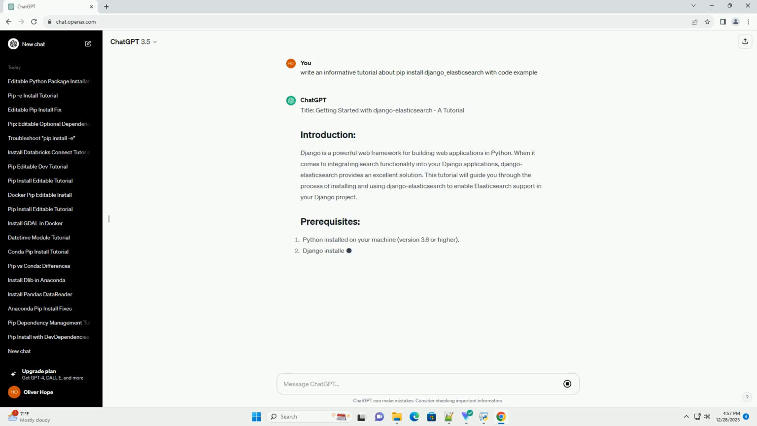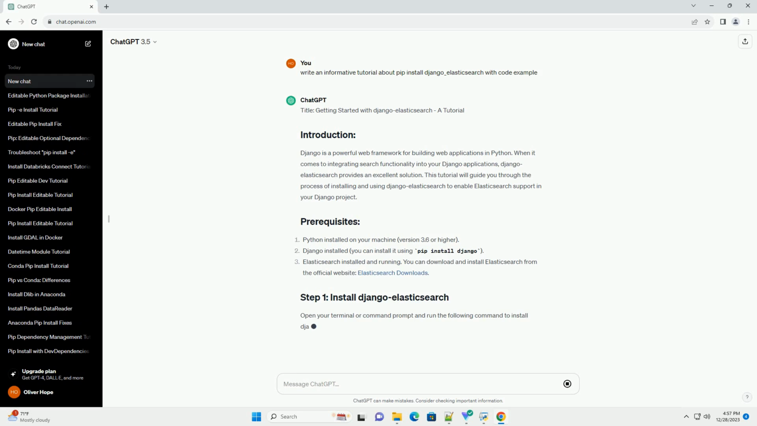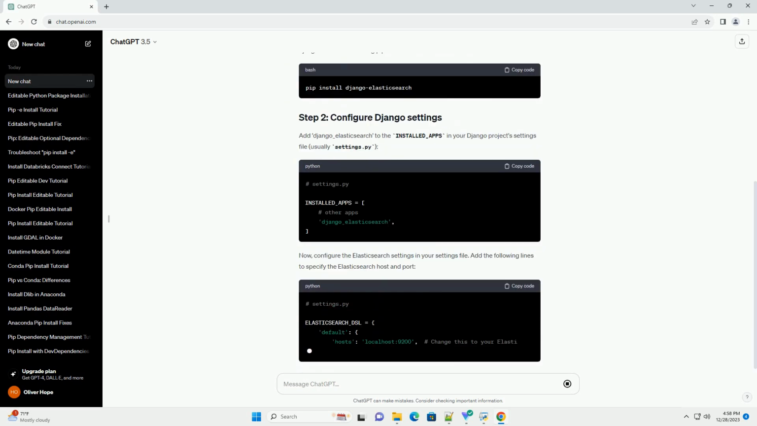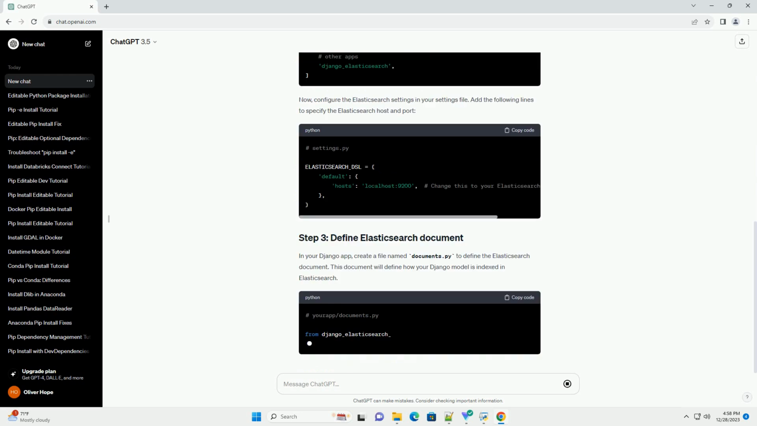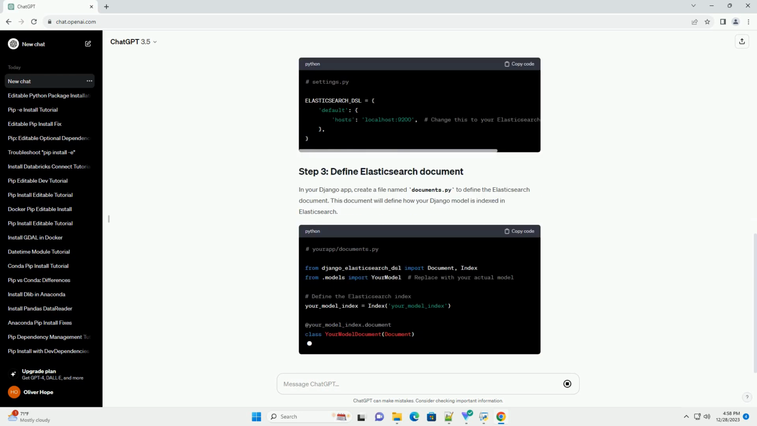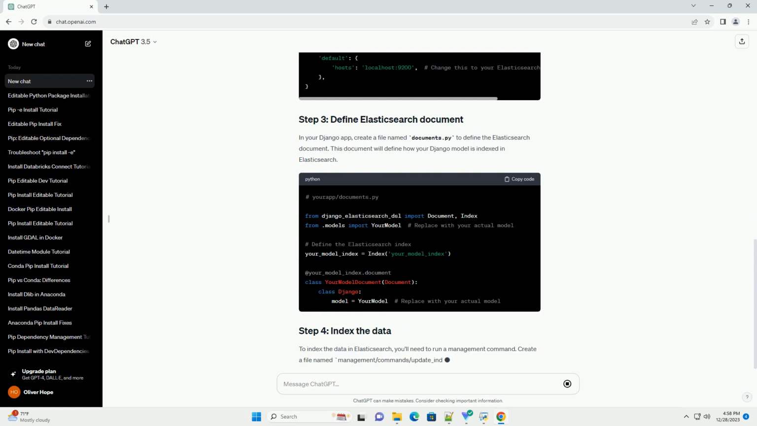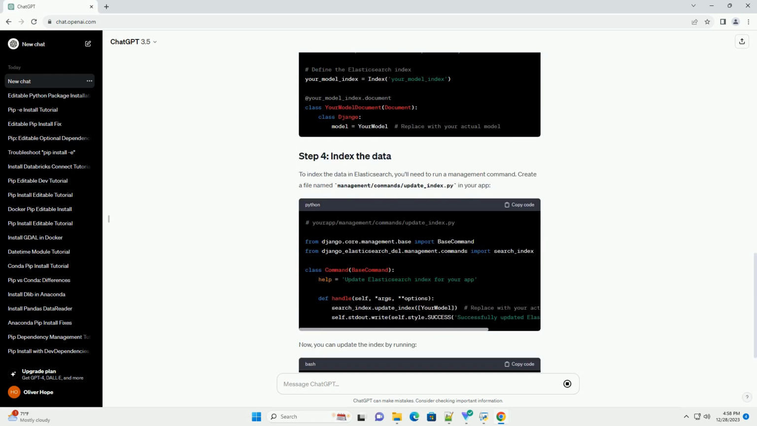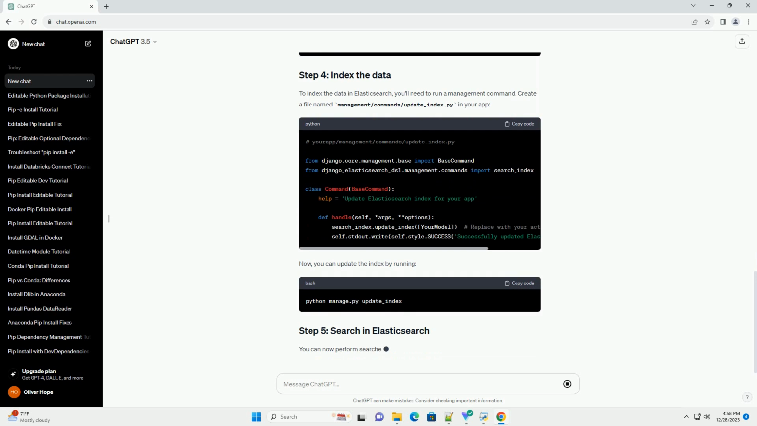Title: Getting Started with Django Elasticsearch, a Tutorial. Django is a powerful web framework for building web applications in Python. When it comes to integrating search functionality into your Django applications, Django Elasticsearch provides an excellent solution.